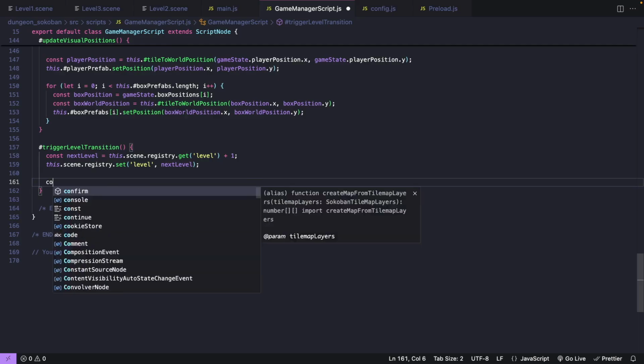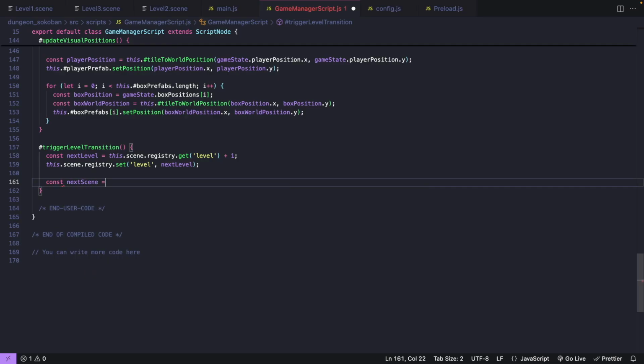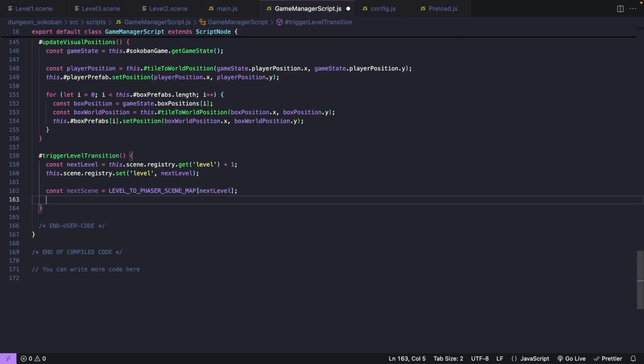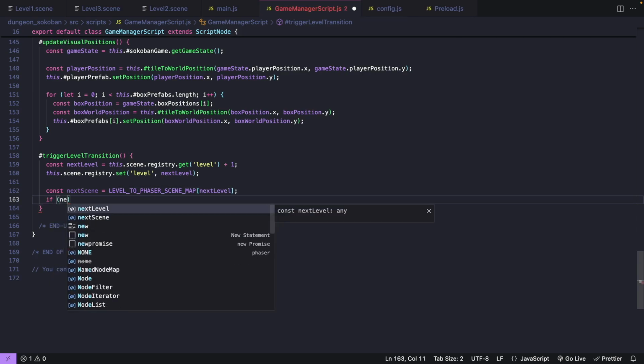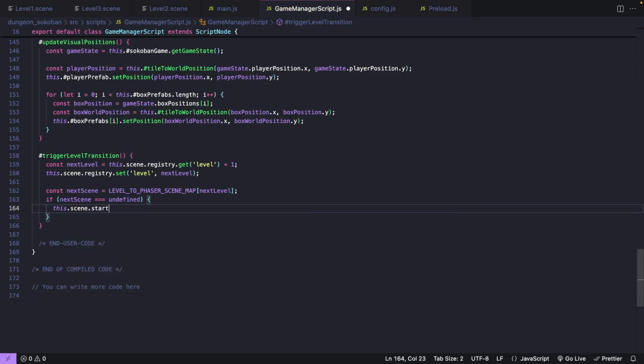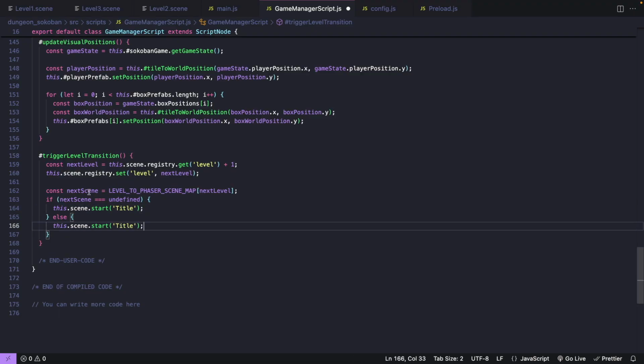We're going to store this in a variable, const, and call this next scene. We're going to set it equal to our level to Phaser scene map, and for our key, we want to pass in next level. First, we're going to check to see if this is undefined. If our next scene is undefined, then we're going to take our player back to our title scene. To do that, we're going to do this.scene.start, and we want to pass in our title scene. Otherwise, we want to start our Phaser scene that we found. So I'm going to copy this, paste it, and do our next scene.